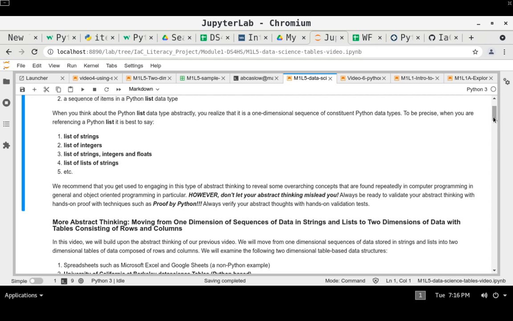However, one thing not to do is don't let your abstract thinking mislead you. Always be ready to validate your abstract thinking with hands-on proof, with techniques such as proof by Python. So always be ready to prove your skills with hands-on exercises, to execute code, actually get your hands on the keyboard and prove it, prove it, prove it. Always verify your abstract thoughts with hands-on validation tests.